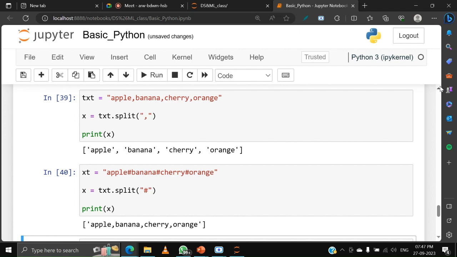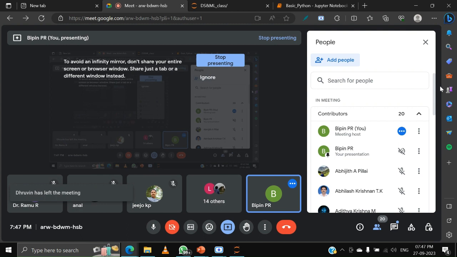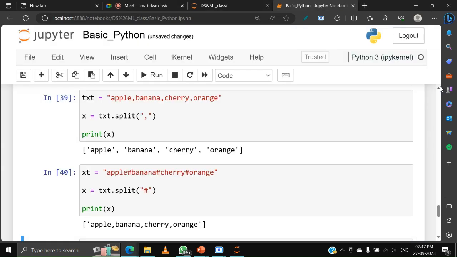Splitting is required in some cases. I think this is clear. Are you doing along with me? Try to have hands on. Okay.